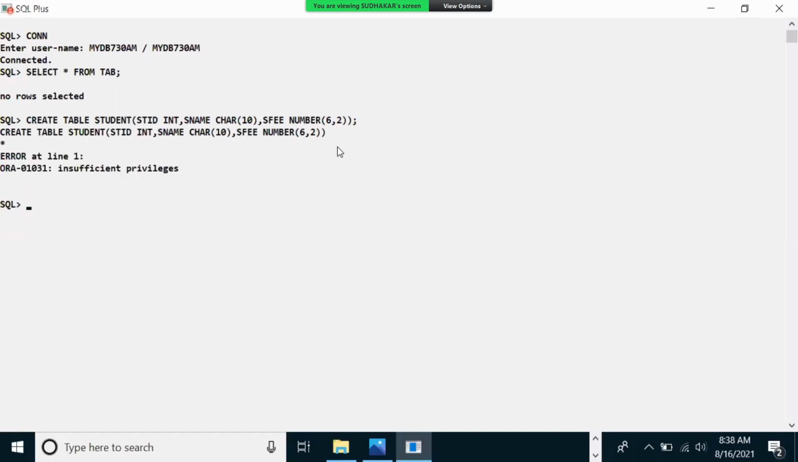I entered. So when I try to create a table in my own user memory, guys, it was saying here: insufficient privileges. Very important, and very interesting, observe. I'm creating one new user, and in my user, in my memory, I'm creating my own table. My DB 7:30 AM user created his own table, but your server is telling that, sorry, you don't have a privilege.